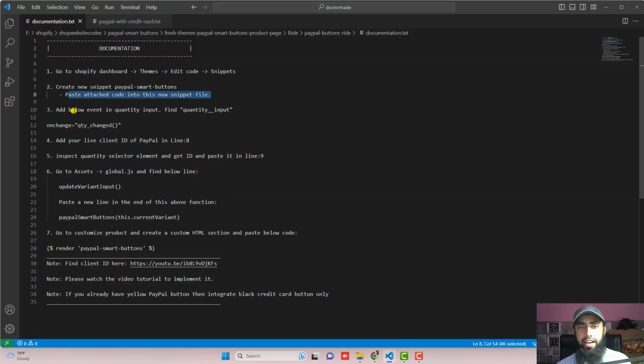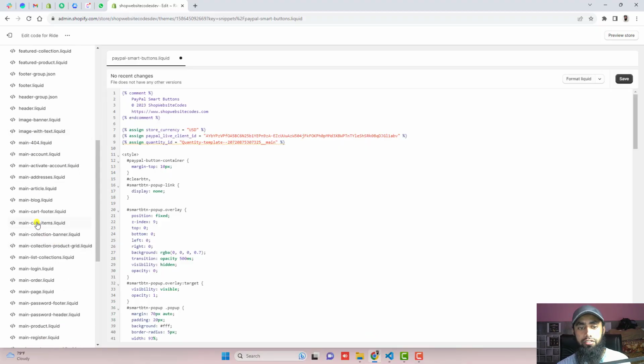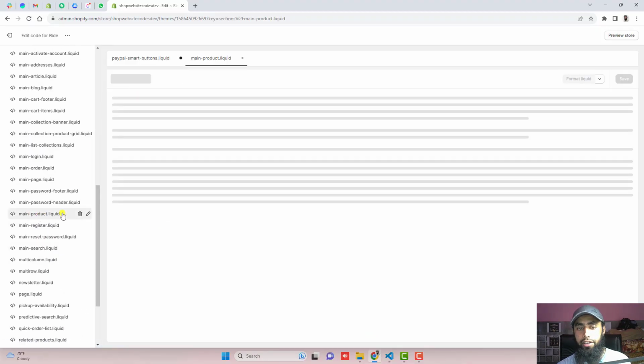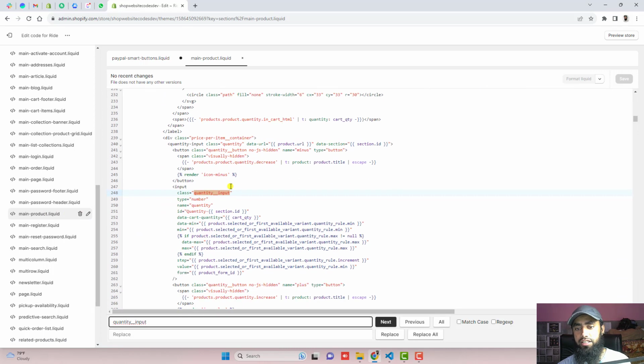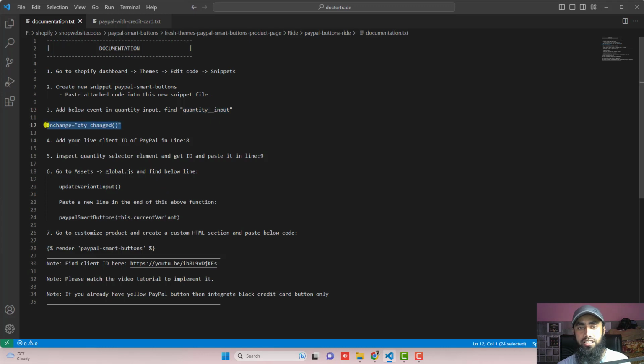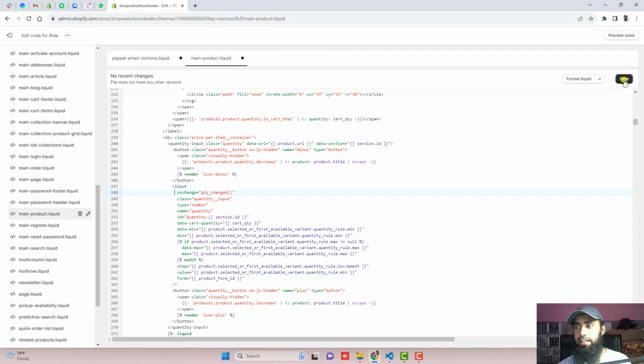The next step is add below event in quantity input. Actually this is a class name which we are going to find inside of sections. Scroll it down and we have main-product.liquid. Click on it and using Control F or maybe Command F you should search this quantity input and it will be highlighted like this. So this is an input element for quantity selector. So we are going to paste this line of code inside of this input element. Alright, and then click on save.